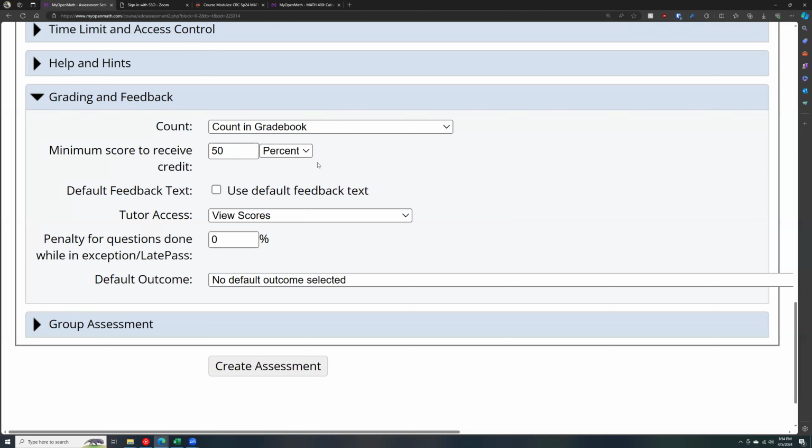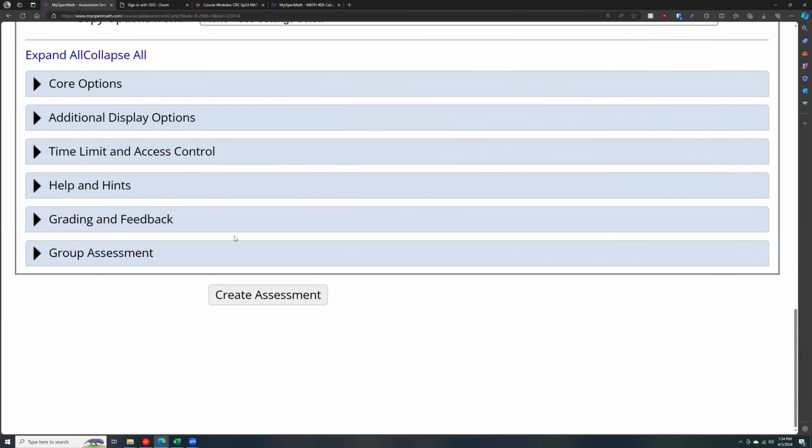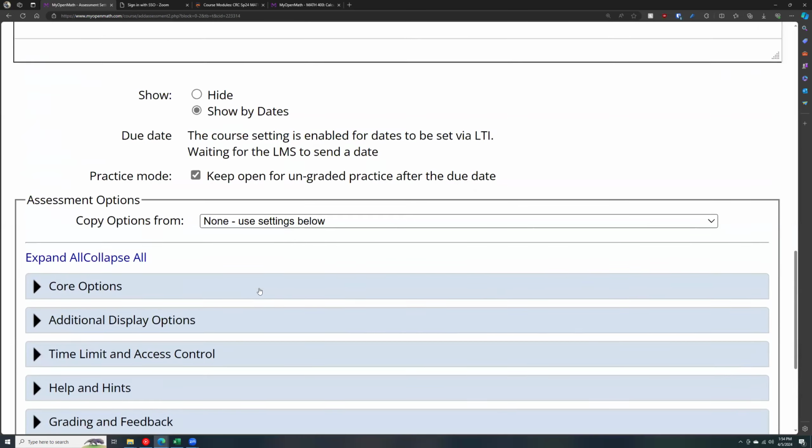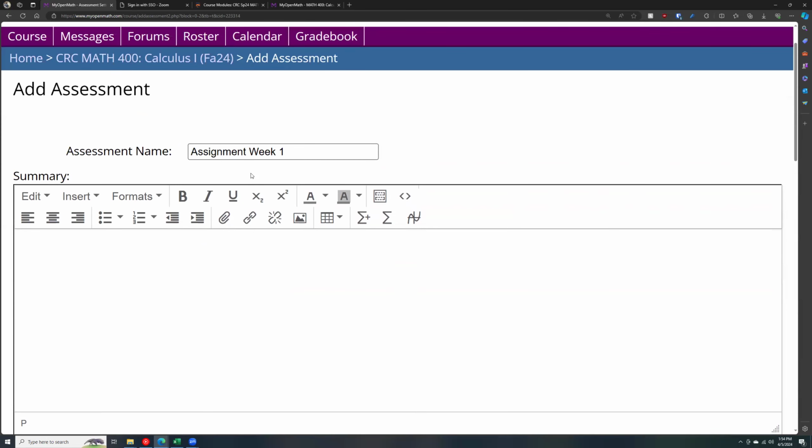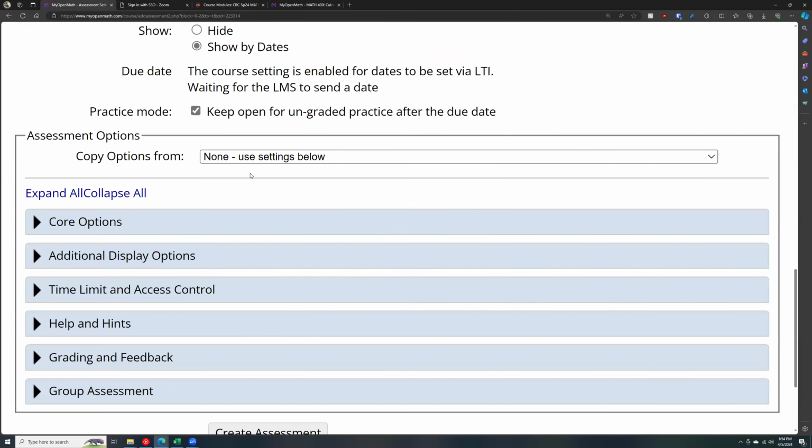If you don't want to do that, leave that as 0. That's okay, whatever. Other things, you can apply a penalty for a late pass, but again, it's a learning environment. So your choice, but I don't like to do that. And then don't worry about group assessment. Now, that was a lot that I just said to create an assignment.